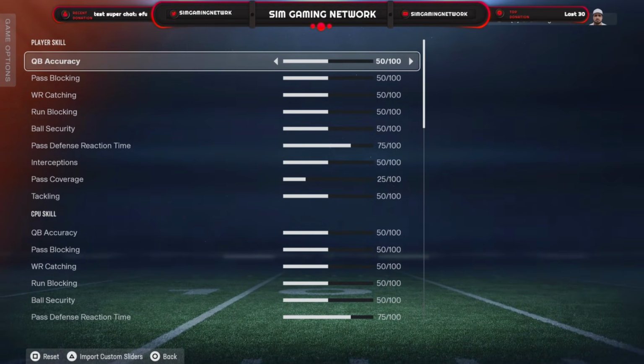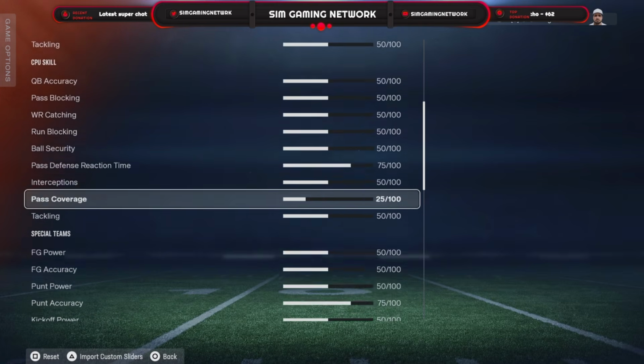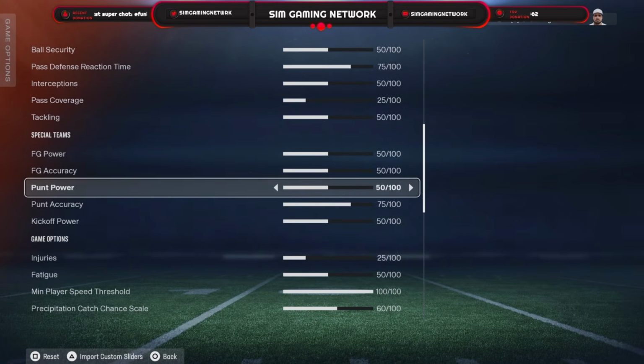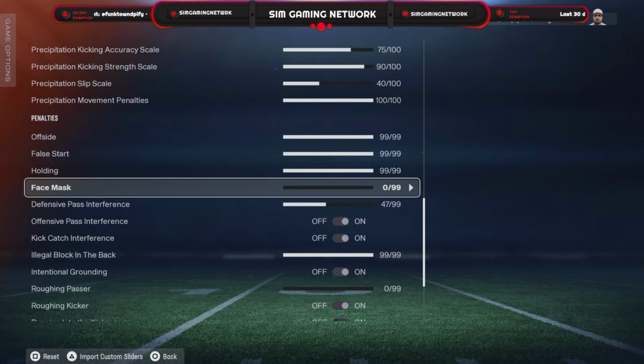Okay, so the first quality of life feature I want to discuss is sliders, and more specifically, just having sliders that work the way they're supposed to. And there's three that I want to kind of highlight and call out. Number one is the accuracy slider, both for the user and the CPU. And then the other two that I want to talk about are punt power, and then if we go all the way down to penalties, we're going to talk about face mask.